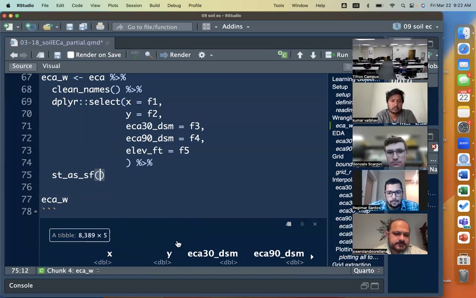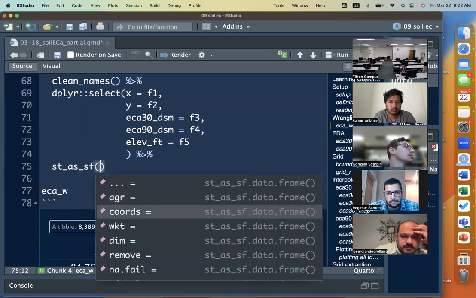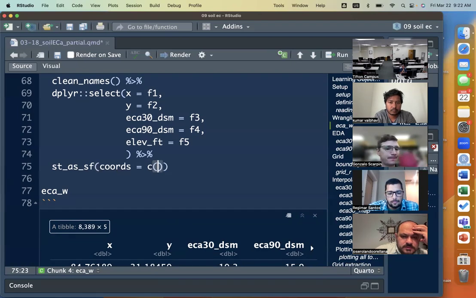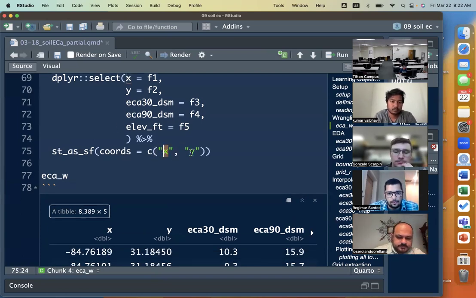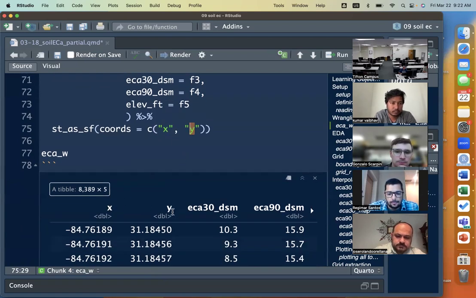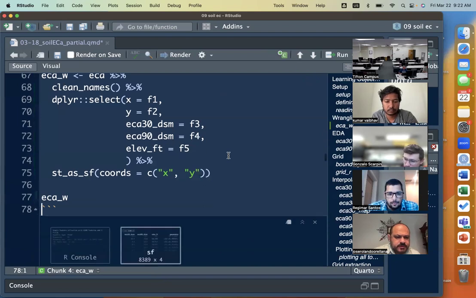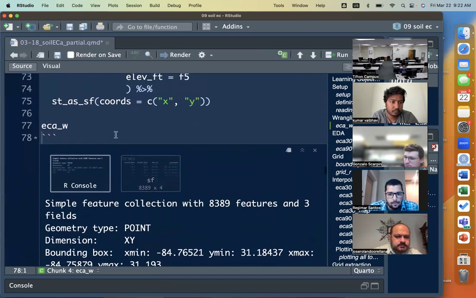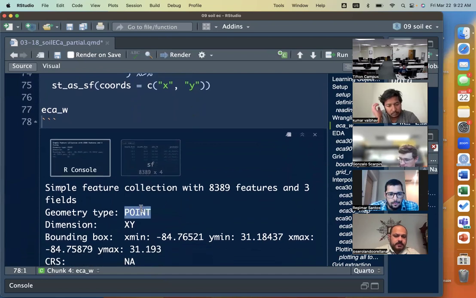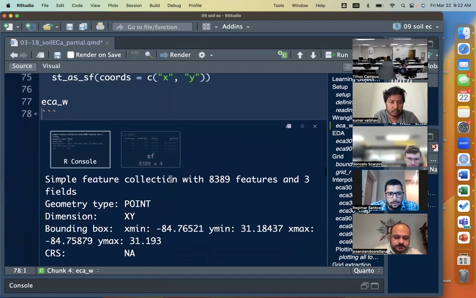As you recall, we have to specify where the spatial columns are. So it has this argument for coords, where we just need to use the c function to give it two values. The first one is the X column, the second one is the Y column. I'm saying X and Y here because those are the names of the columns. If the columns were named longitude and latitude, that's what you would say there. If we run this and print it, now it is a geospatial object of type point. However, it does not have a CRS yet.